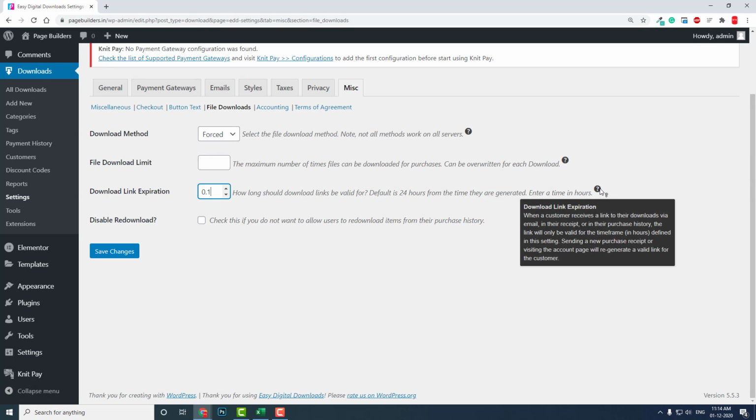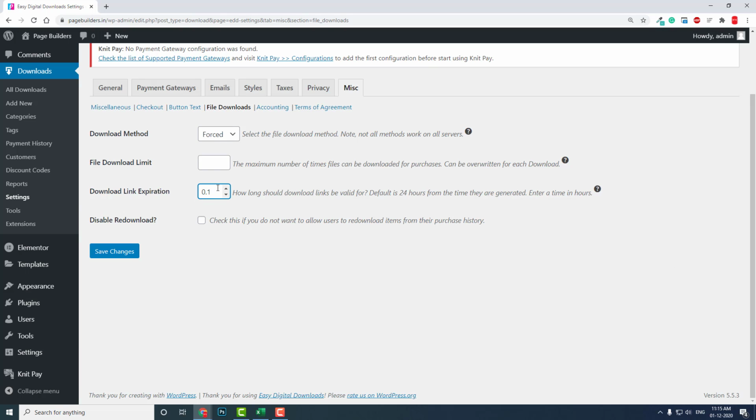When a customer receives a link to their downloads via email in their receipt or in their purchase history, the link will only be valid for the time frame in hours defined in this setting. Sending a new purchase receipt or visiting the account page will generate a valid link for the customer. 1 hour is okay. If you're sending the link via email or SMS, a maximum of 1 hour is okay.